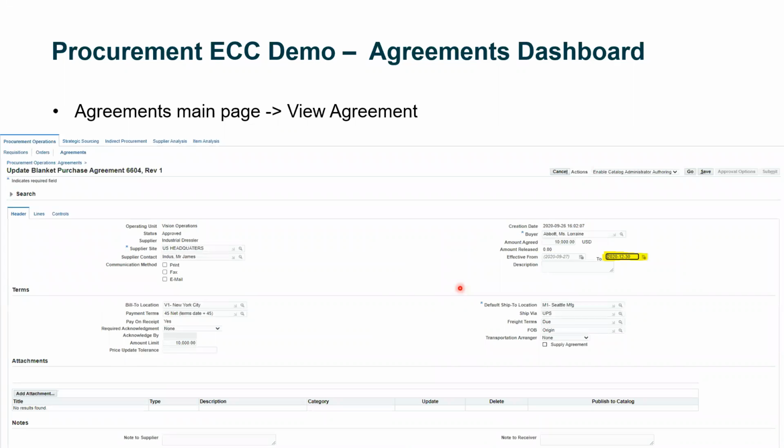In the agreements, you can change either the maximum approval limit, or the amount agreed maximum limit, or the end date. But he will have any discussion with the supplier first, and then make the changes.